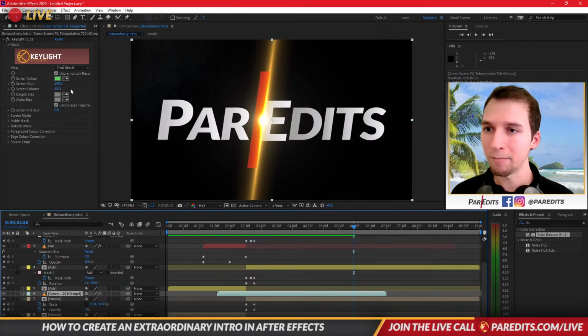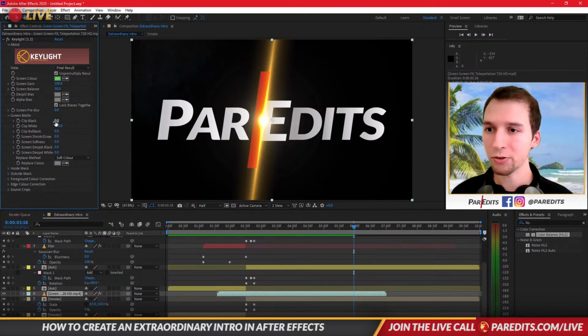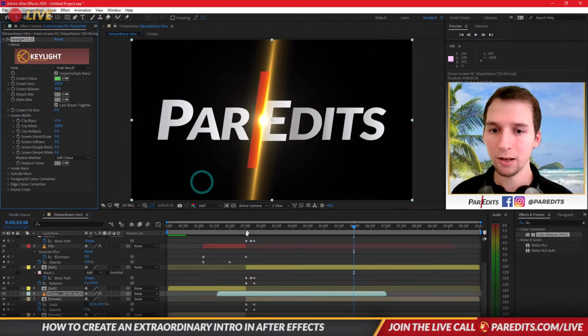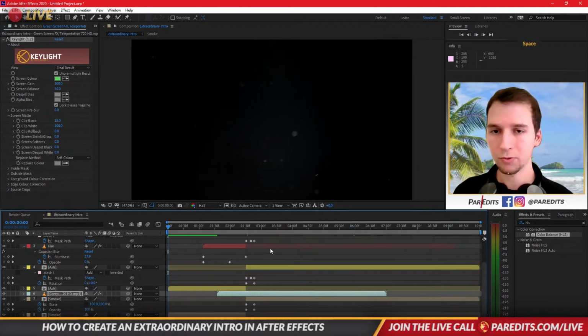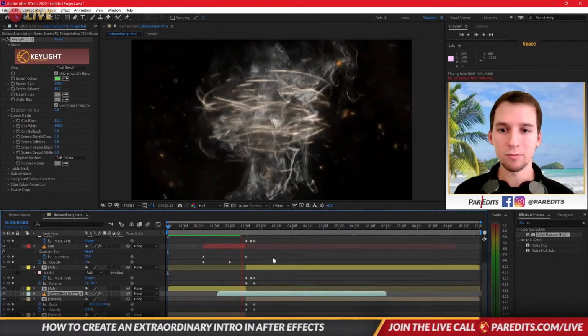Let's adjust that mask. So see how the teleport has this leftover gray here? Then you go to the screen matte. We're gonna start clipping some of the black so that that goes away. Okay. So go ahead. Bada bing. Get some teleports in there.